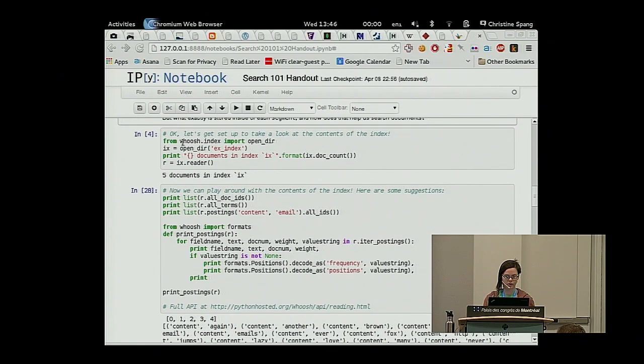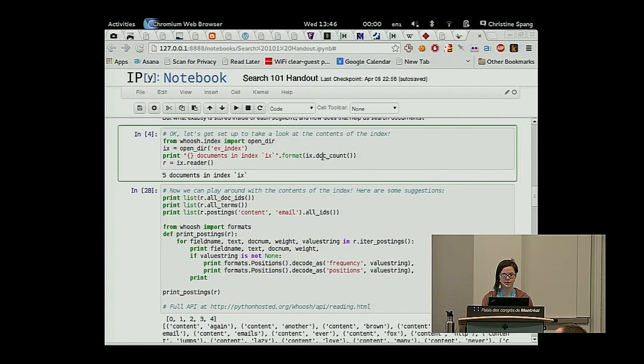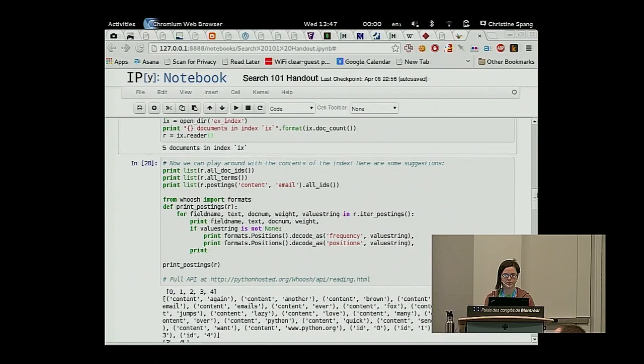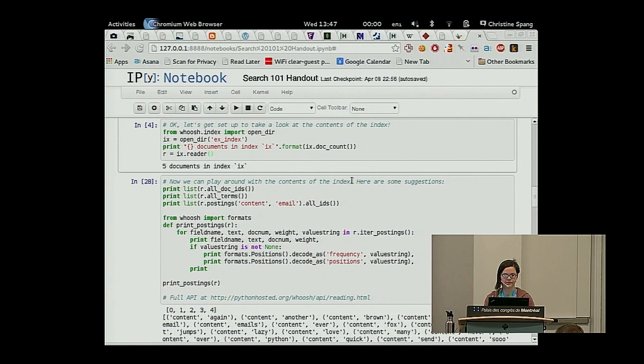But you can use this opendir function from Whoosh's API and use that to open your index. And you can see here that there's this method docCount, which allows you to see how many documents are in the index. And then we can get this object, which is called an index reader, by calling the reader method on the index. And the reader is what we can use to actually read information from the index.